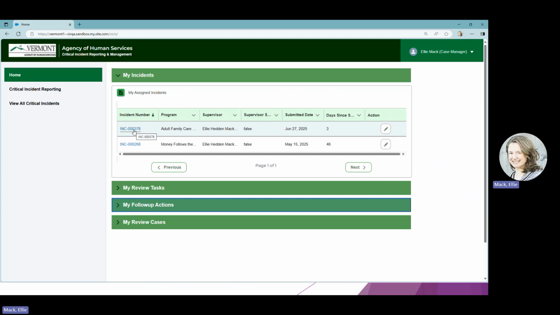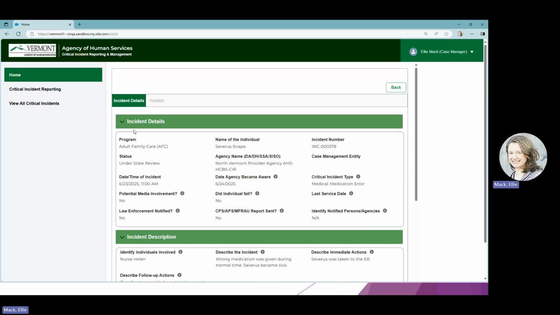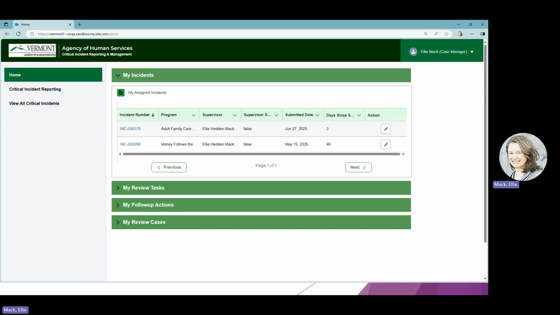What this has now done is change the status of the critical incident to under state review. The ball is now in their court, so to speak. The state review team will receive an email and they'll begin their review. If they find anything else or need additional information, they will likely contact you directly or by assigning a critical review task or a follow-up action in this critical incident management solution. And that is the end of this training video.